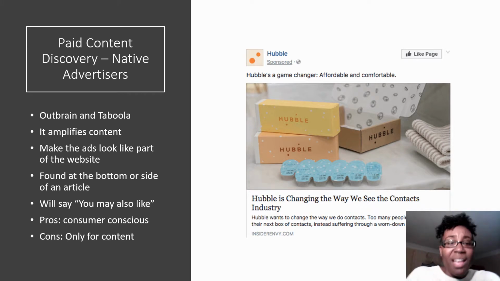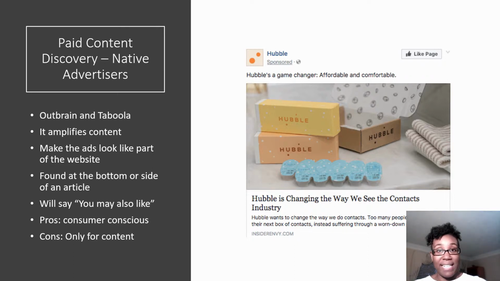All right. Next one is paid content discovery. This is a type of native advertising. Okay, the major widgets in this arena are called Outbrain and Taboola. Basically what these widgets do is they amplify your content. So you pay them to amplify your content, to get people interested in your content. It kind of looks like an ad. It's like this over here. And what it does is it has your name or some type of headline to it. It gives some type of information at the bottom. It looks like an ad, but it looks like it should also be part of the site that it's in.